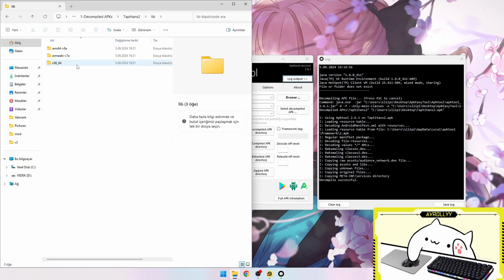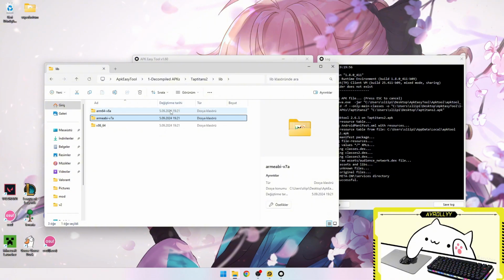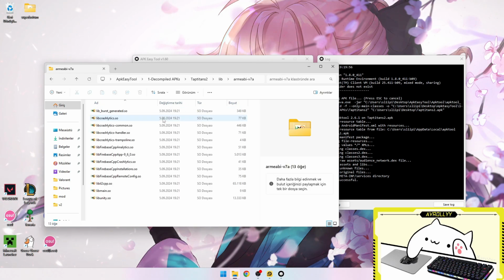Now the most important part is to enter the lib file. If you watched the previous video, you know what the things here mean. V8A represents 64 bits, and V7A represents 32 bits. You don't need to know the bottom file. We will use these two.